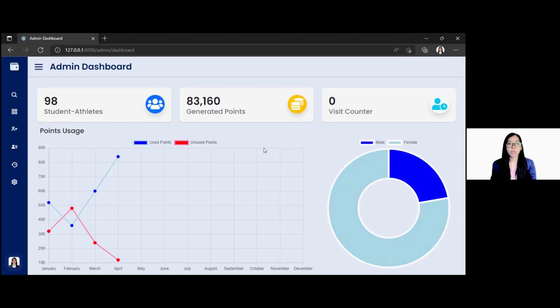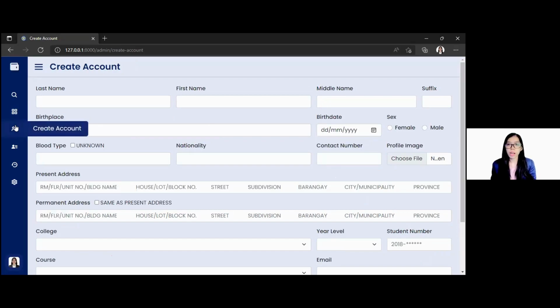Now, we move on to the create account form, where we'll be able to register a new student athlete that has just joined a team or belongs to a designated team. We cannot register, so let's go to the create account. So we cannot register a blank form because it requires most of the fields to be filled in with the student athlete's details.